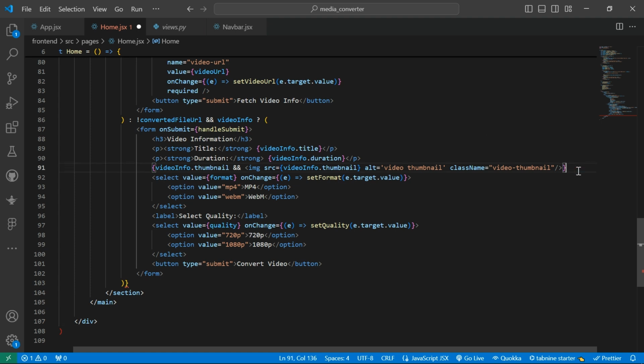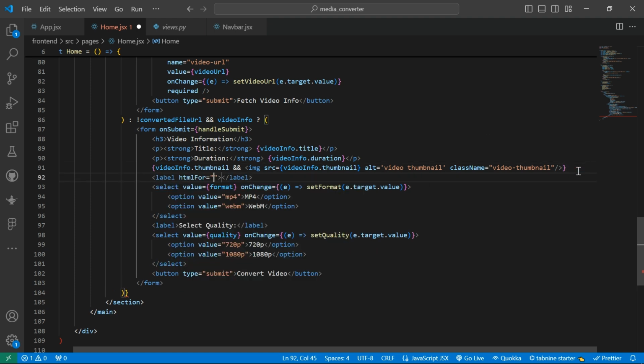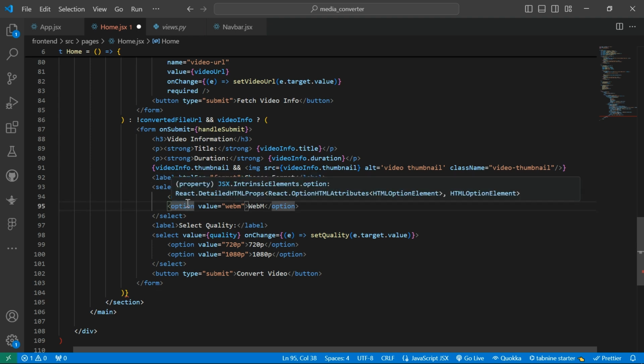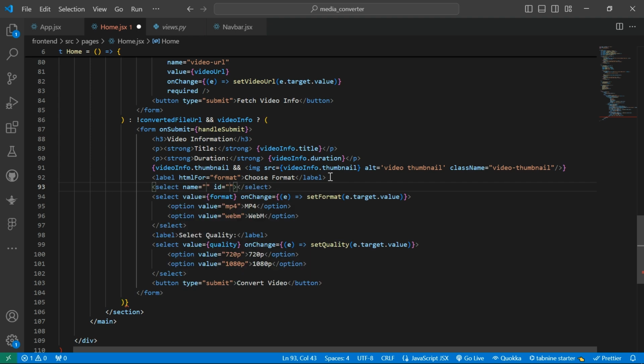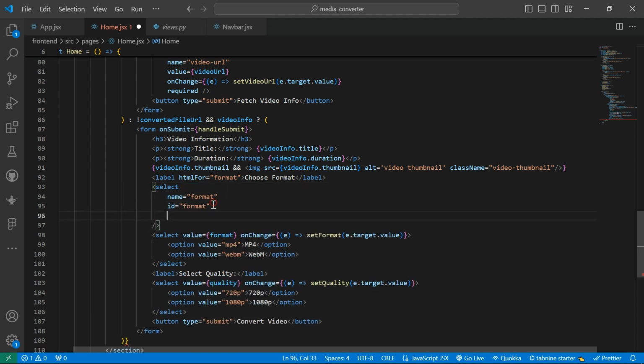I can even put a label here. For the label, I will set it to be for format, and inside it I will add choose format. So the first thing I'm going to have in this format is the select. For the name of the select, we'll put format. For the ID, we'll also put format. Let me bring this down here. Now for the value, let me set value to also be format.